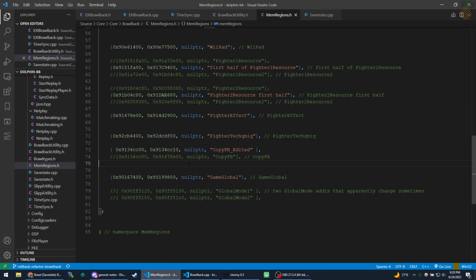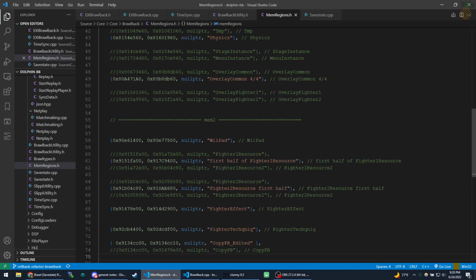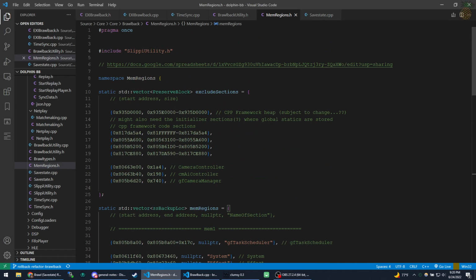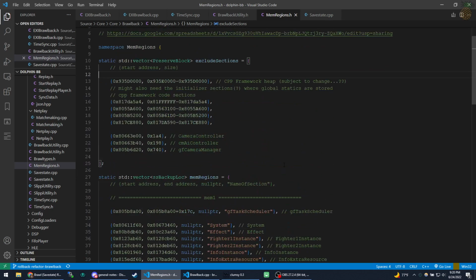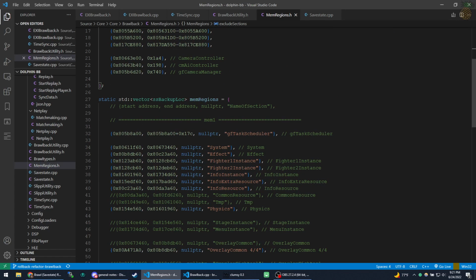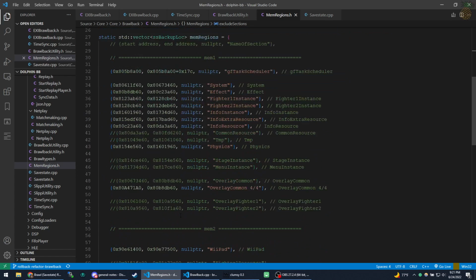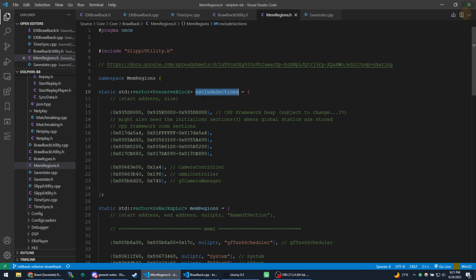In the memregions.h, I noticed that here you have regions that we want to back up. Then up above, there was exclude sections. In a sense they're redundant, because if you don't want to include a region, you could just manually not have it in here. But there are some things that it is nicer to have up here. No matter what you put down here in mem regions, anything in here is guaranteed not to be rolled back.